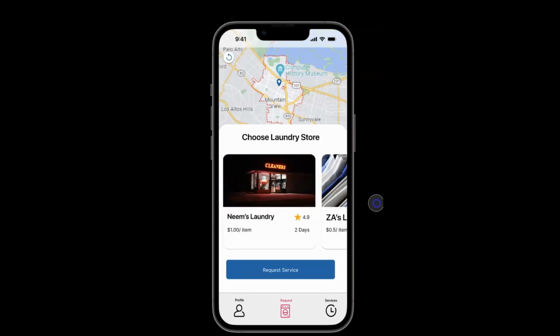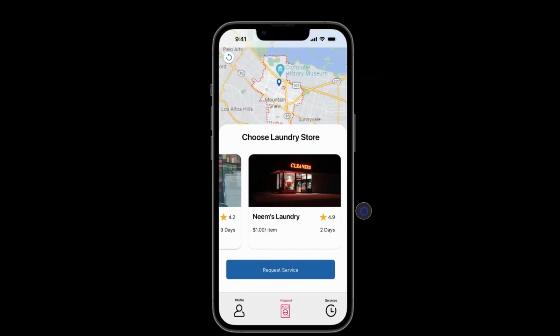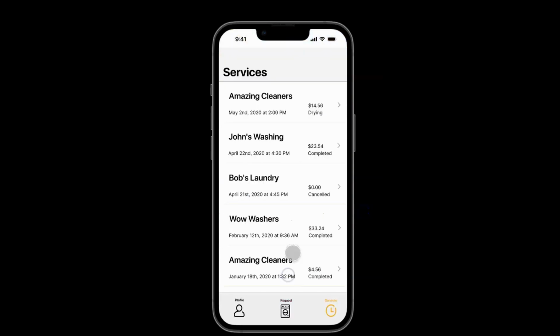So you'll be able to scroll to see other laundry services that are available near you, and you can choose to request a service. And this is a list of the services that have been pulled from a Google Sheet to sync the data to the prototype.